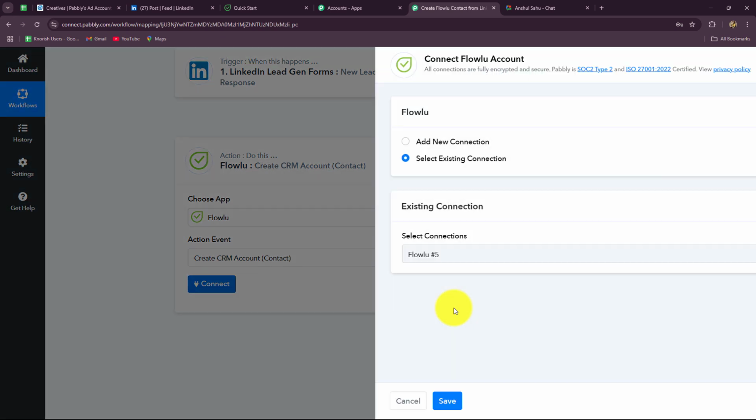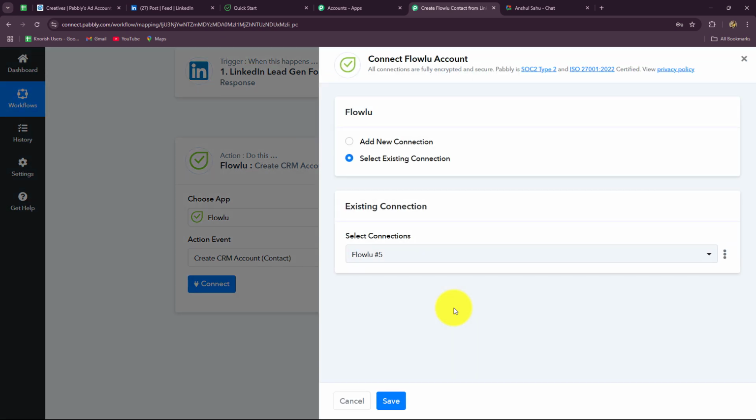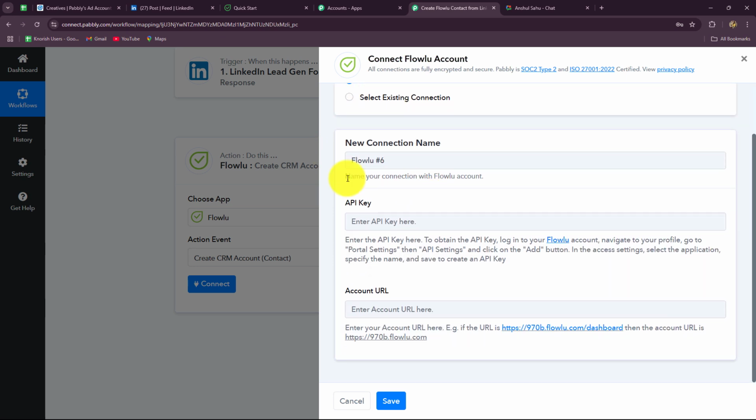Let's click on connect. For building this connection, again, we have two options. If you already have an existing connection, just go with that quickly. I will show you how to build a new connection. So we'll go towards add new connection, and we will enter the API key and the account URL. First of all, let's enter the account URL. It is saying in the instructions that if your URL is this, then the account URL will be uptill.com.